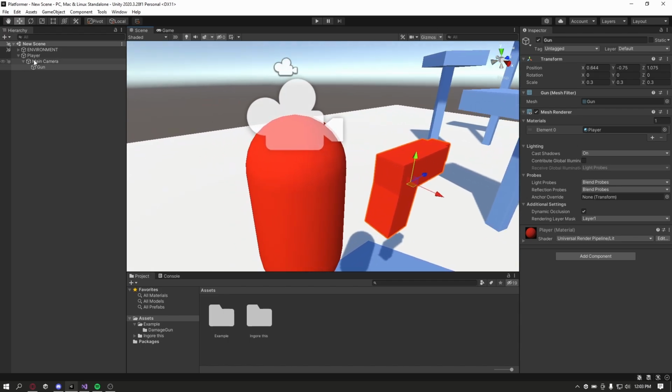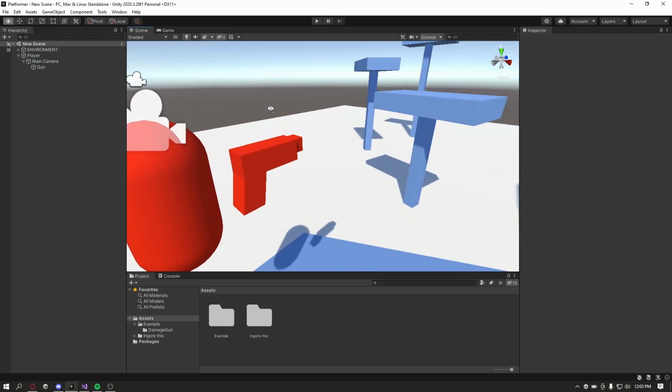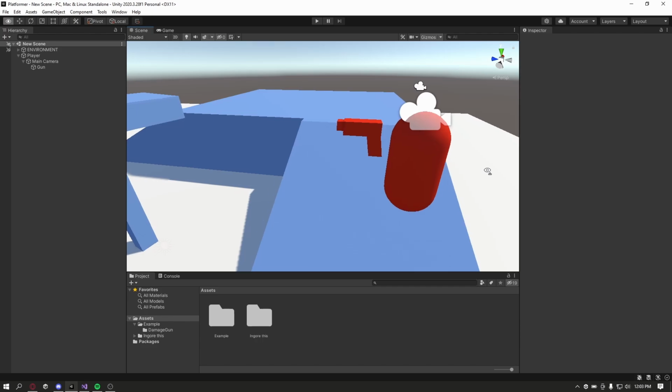If you want to know how to make a smooth FPS character controller, there will be a link in the description to a video on how to create one.